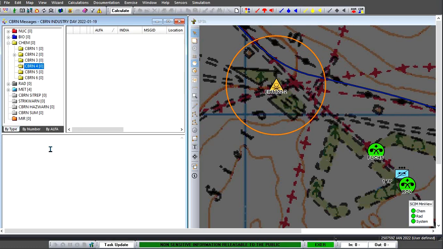sensor has generated a report, those reports will go into the CBRN4 folder, and then we can display that information on the map. On the map we have an environmental industrial hazard risk object that can be produced by BRACES, so a patrol or something that's found something.